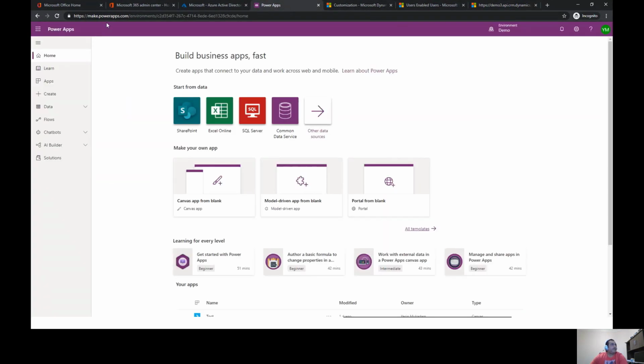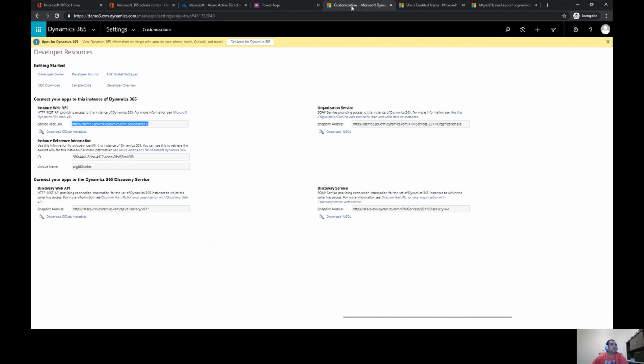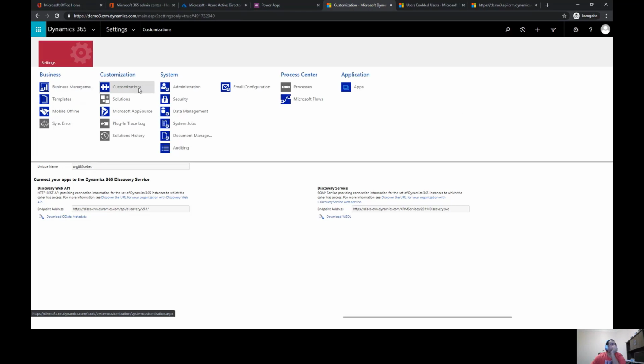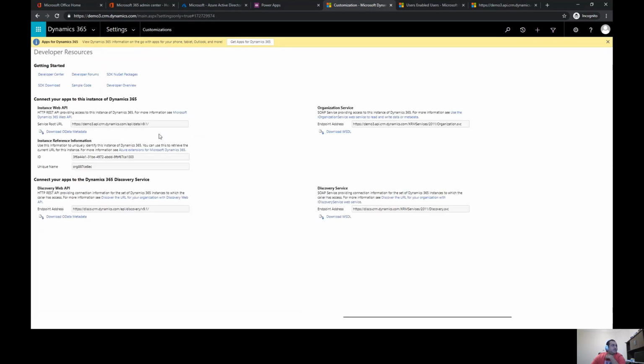If you go to make.powerapps.com and click on your advanced settings, it should typically take you to your Dynamics 365 CDS instance. There you can select, under settings, customizations. In customizations, you can click on developer resources, and here you can get the URL of your web API or the URL of your SOAP services. For the purpose of this demo, we would be mostly talking about the web APIs, and this is where you would get your URL from.